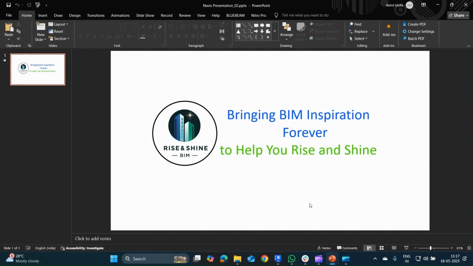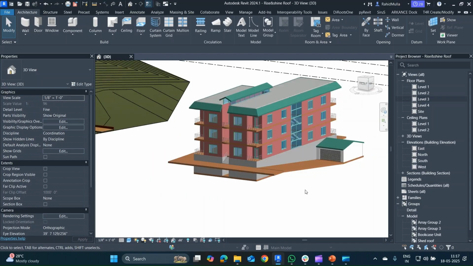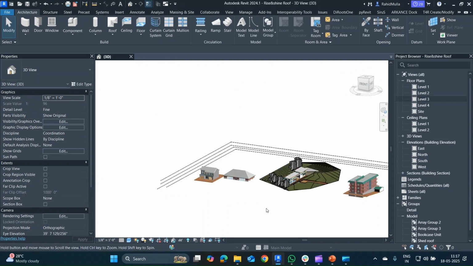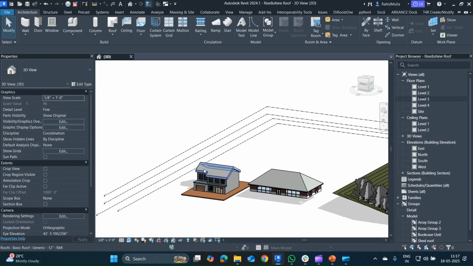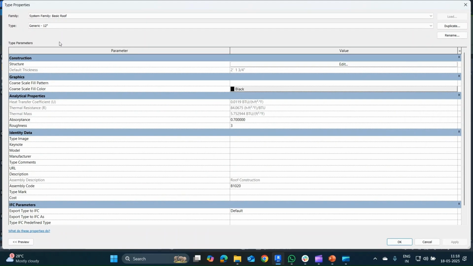Today we are back with a new video on our architecture series, and this time it's going to be a video on roof. After this video, if any roof modeling comes your way, you will not be struggling with it. So let's proceed with today's video, whether it is roof, ceiling, wall, or any architectural element.